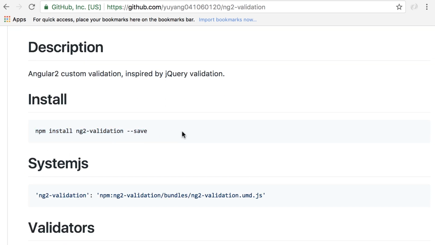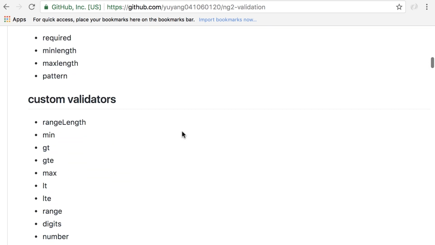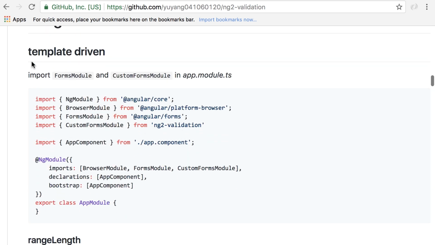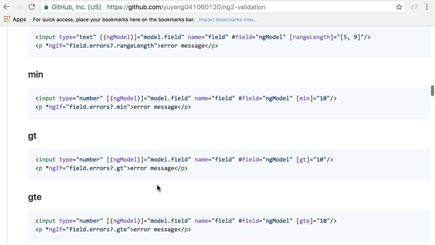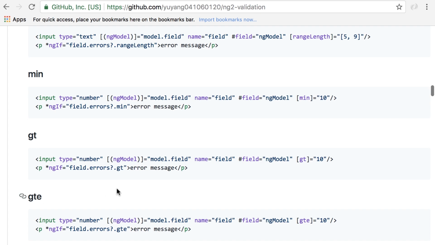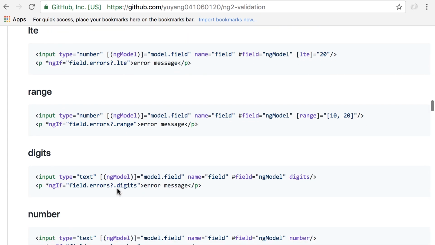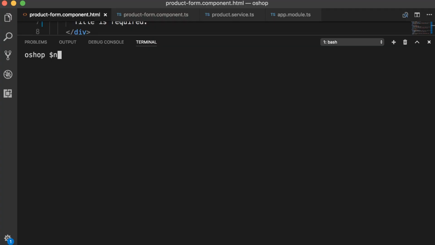We can simply install it using npm. And then we need to import it in app module. So we need to import this custom forms module from ng2-validation and add it to our imports array. Then you can see various examples. For example, if you want to do range length validation or min validation or greater than and equal to, there are lots of different validators here. All you do is simply apply some attribute to your input fields. Great, great, great library.